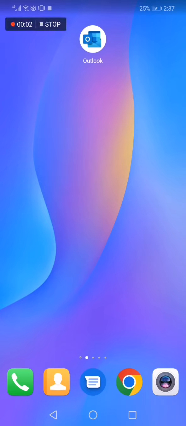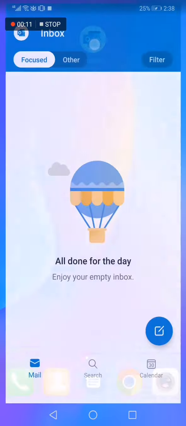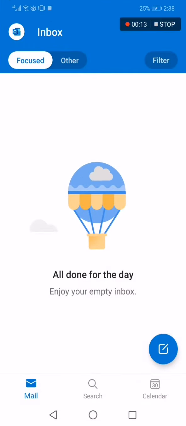How to enable and get the dark mode on Microsoft Outlook app. Hello guys, so all what you have to do is so easy. Just go to Outlook. Now this is the home page, as you can see right here.